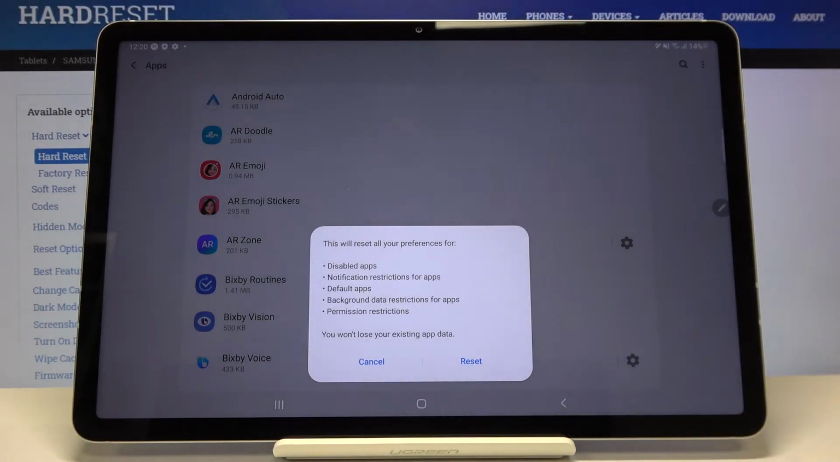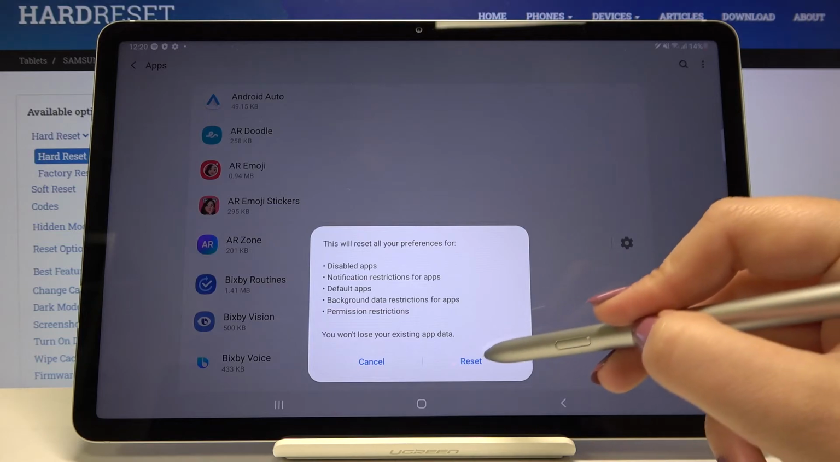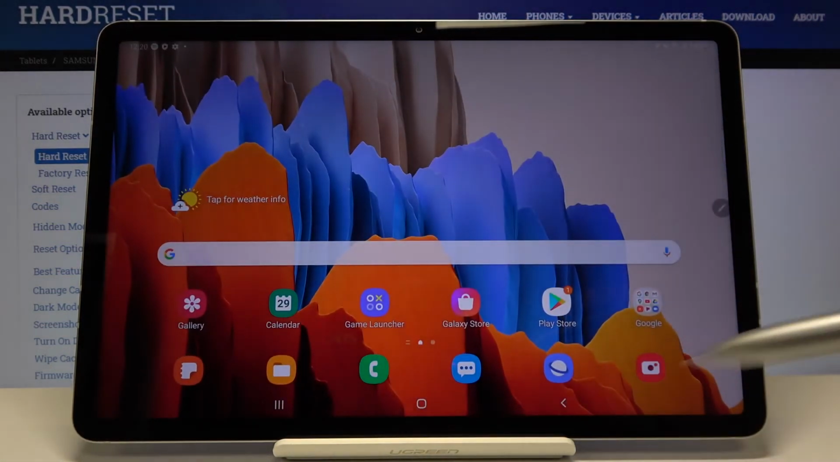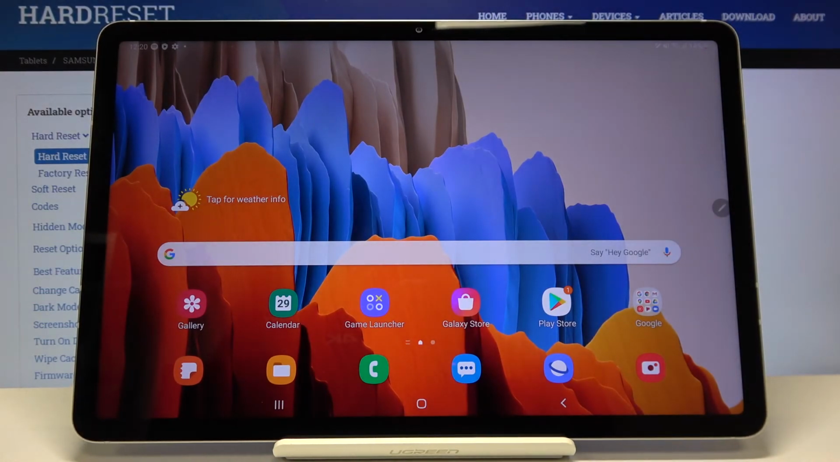now your device is telling you what the reset includes. So it will reset disabled apps, notification restrictions for apps, default apps, background data restrictions for apps, and permission restrictions. What's more, you won't lose any existing app data, so if you are ready, click on reset. And this is it. This is how to reset app preferences in your Samsung Galaxy Tab S7.